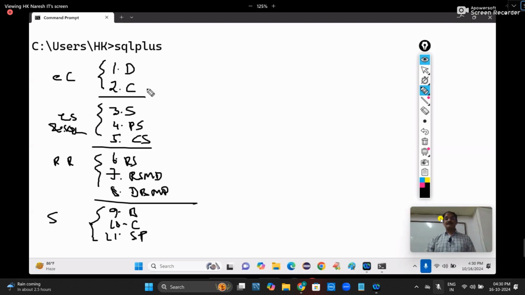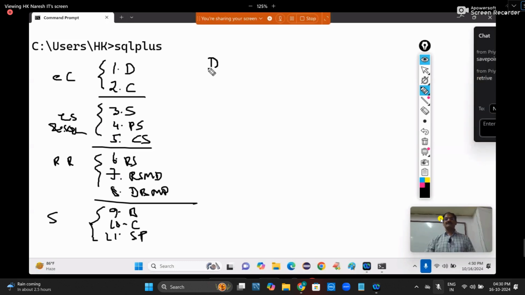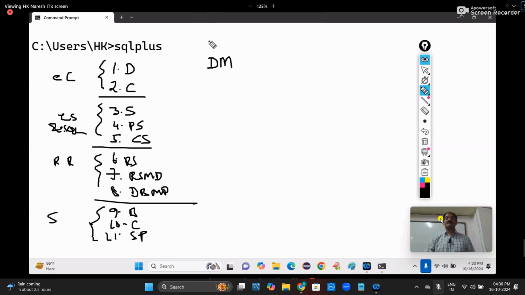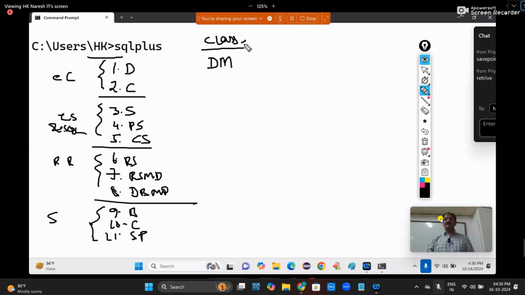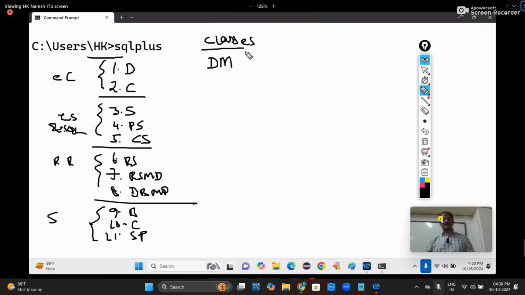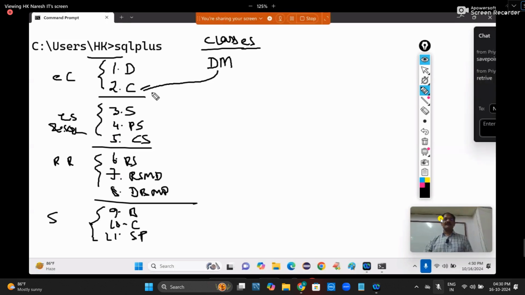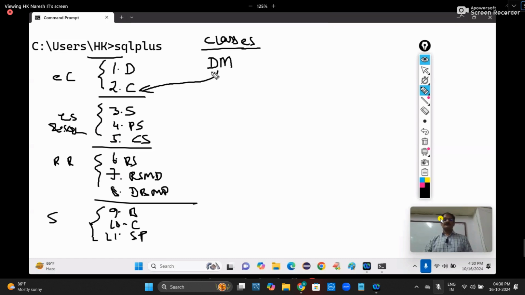But first of all, if you want to use a driver and connection, you need one class called what? Driver manager. These are the interfaces and these are the classes. If you want to create a connection to the database, first I require the help of driver manager. With the help of driver manager, by taking the help of the driver, it will create the connection.